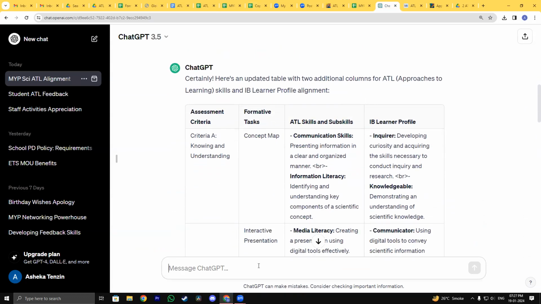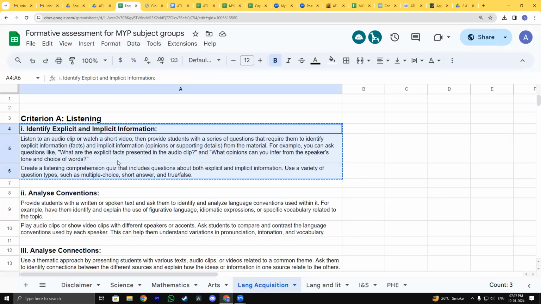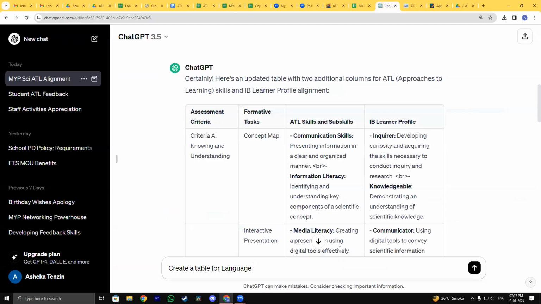Do you use ChatGPT 4, or is 3.5 sufficient to get all this? 3.5. I'm not paying anything. Okay, I'm happy with my free resources. Create a table for language acquisition.